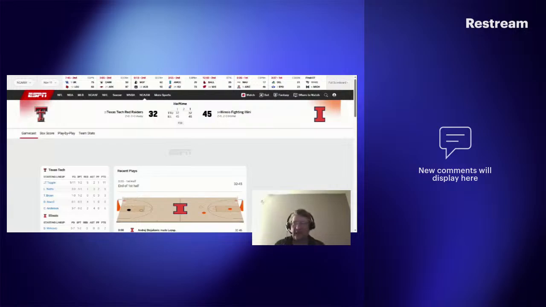Illinois leading Texas Tech here at intermission, 45-32. Run down some first half numbers for Texas Tech. They shot just 14 of 33 from the floor in the first half, 42%. 4 for 12 from three at 33%. Did not go to the free throw line in the first half.